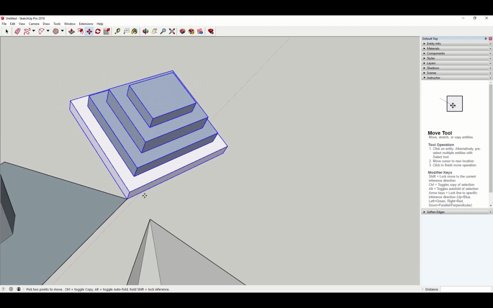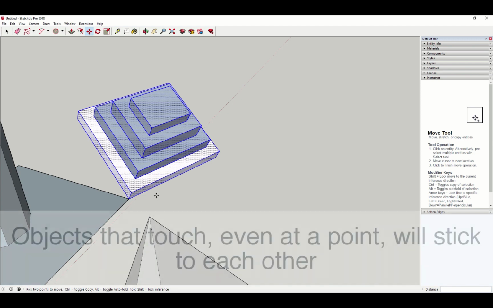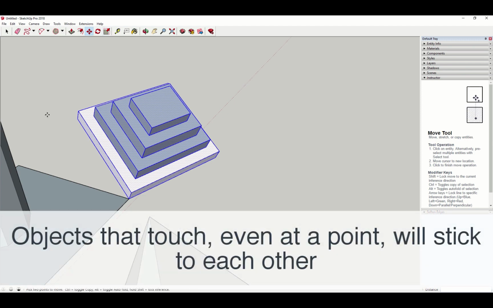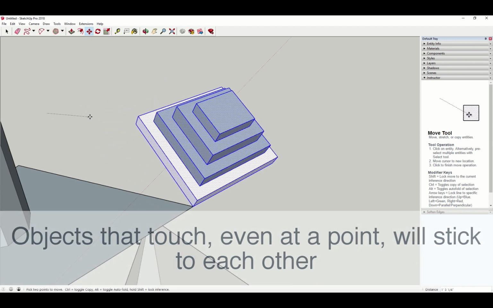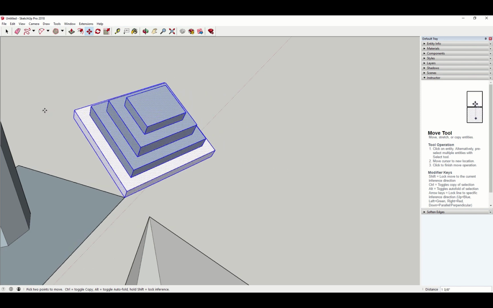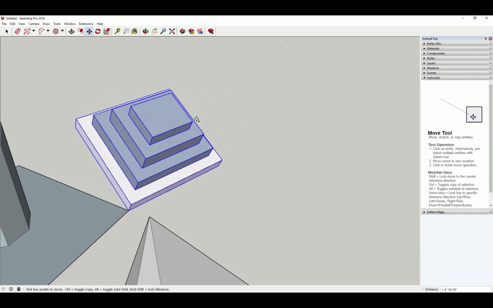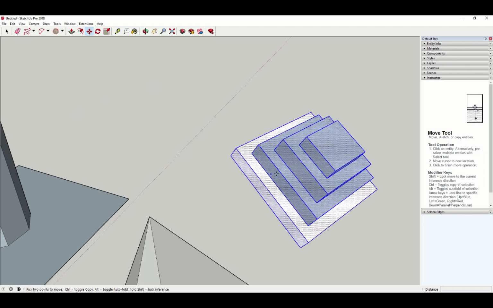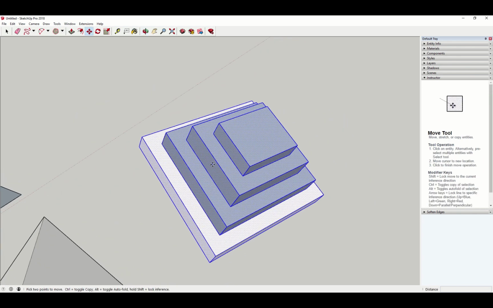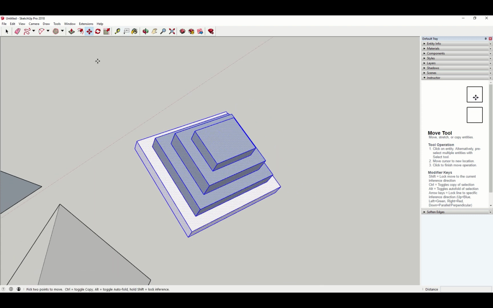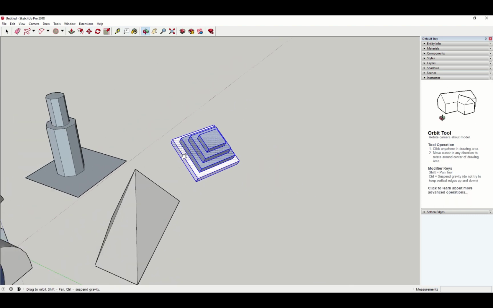Now, note that objects are sticky in SketchUp. So if I now move this object, look, it's stuck onto that other object. And that is the source of much misery in SketchUp, although it's also the thing which allows us to push-pull and do other tools. Okay, so other tools that we can use are, well, let's try rotate.